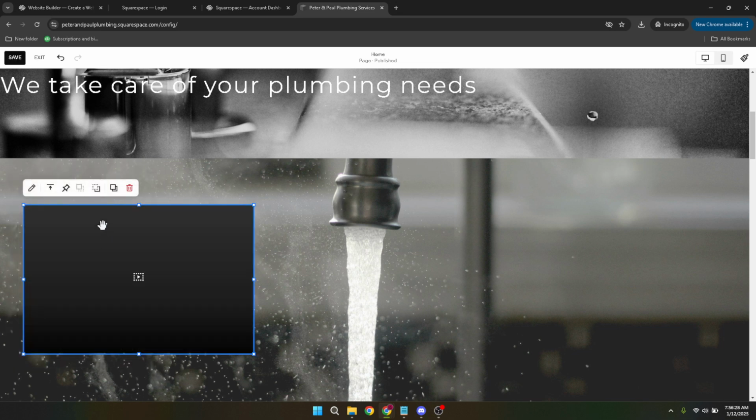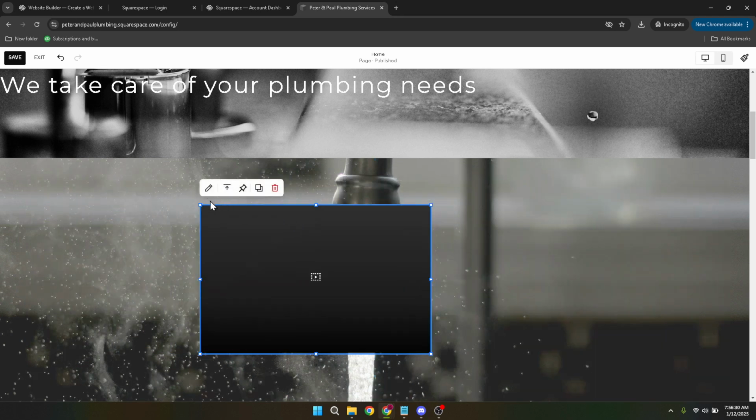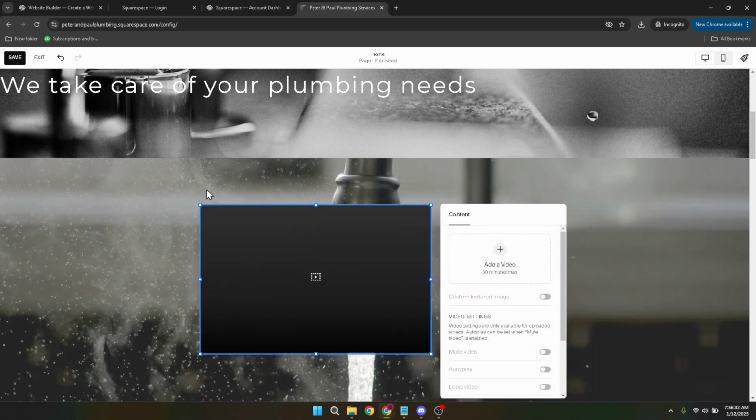With the video block added, locate the pencil icon associated with it. Clicking on this icon will open the settings for your video block, enabling you to make adjustments to how the video is displayed on your site.